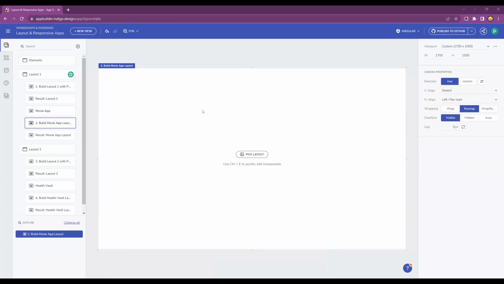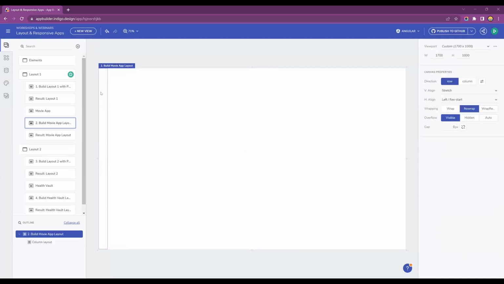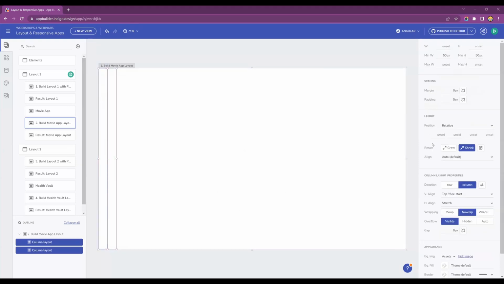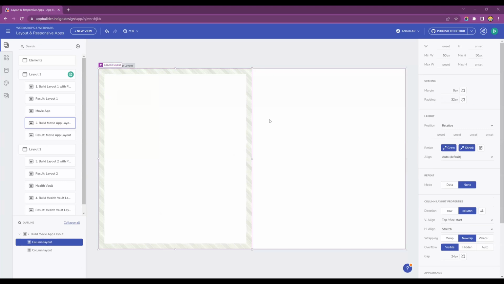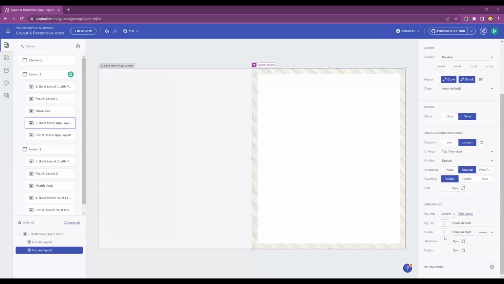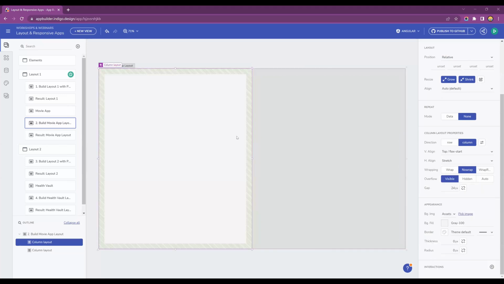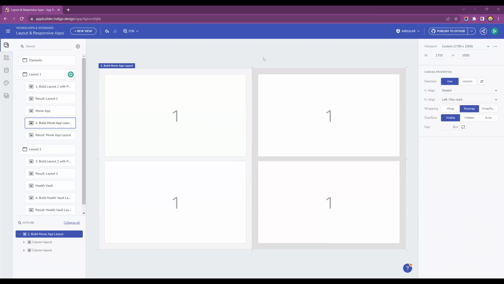So I'm going to do the same, build a column. I copy paste, so I have 2 columns, and enable grow. I'm going to add padding and gap. Same thing, I'm going to use these elements to show you where everything goes. And now we have the basic structure.